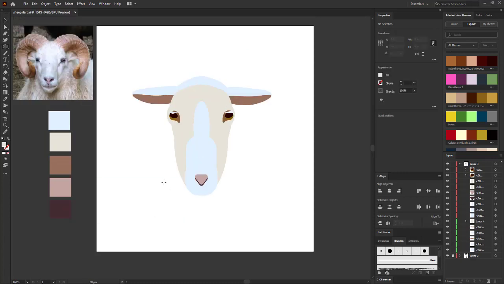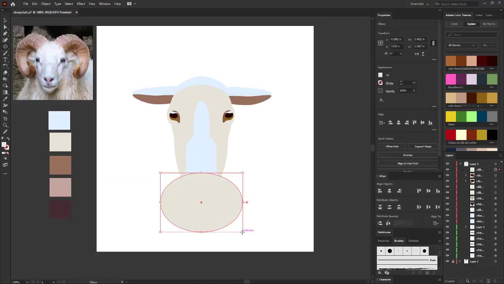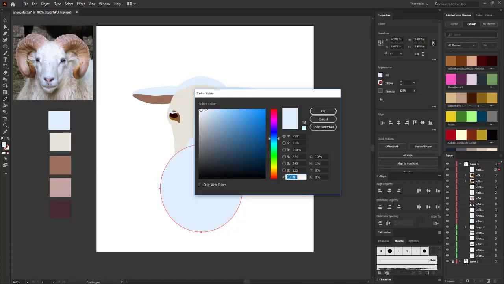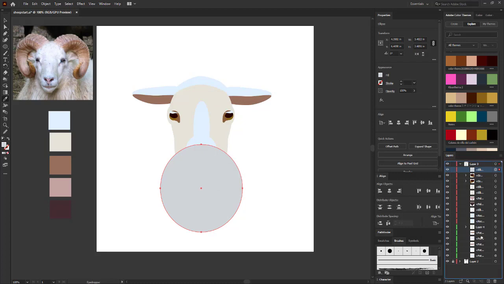I'm going to give my sheep a little bit of a body, just some kind of shoulders, so that the head doesn't seem to be just floating in space. Just going to use a shape here, make it a slightly darker color, kind of a gray color, and move it to the back.